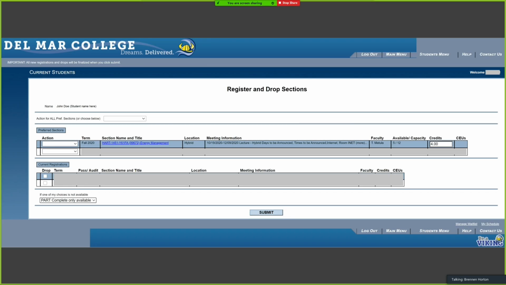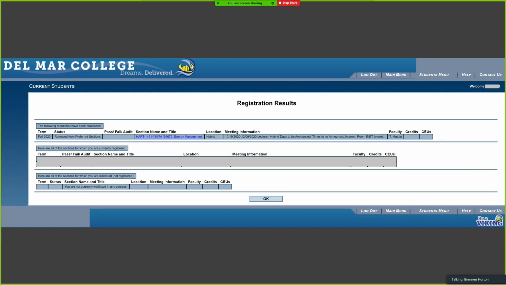Now next to that class, you have the action drop down, and I don't have that. I didn't take a screenshot of that, but when you click on the action, it has a drop down. You can either add to your class load, or you can drop it. I'm going to select drop, just because I don't want to actually add this class. So I'm going to click drop, and that's going to bring us to this page, the registration results.